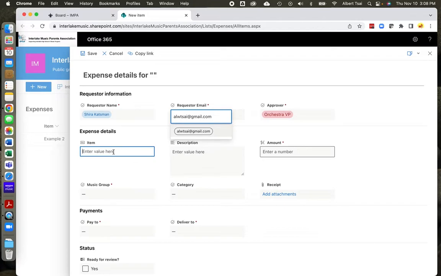Next, enter in a title, a short and descriptive title for your expense. This can be something like clinician fee, or transportation, or supplies. So we'll just put in transportation.